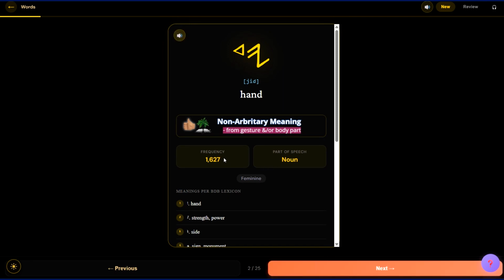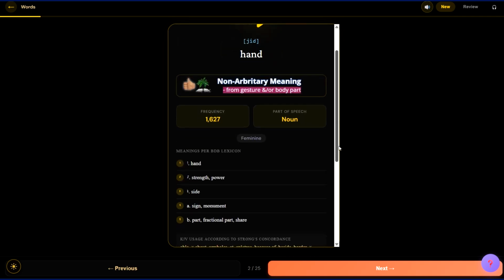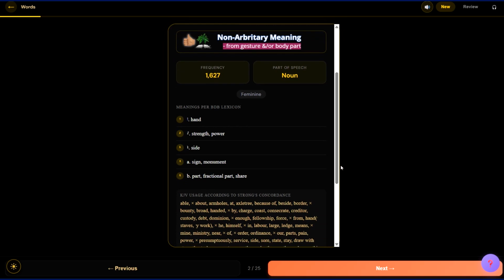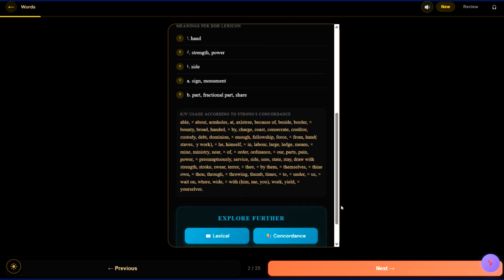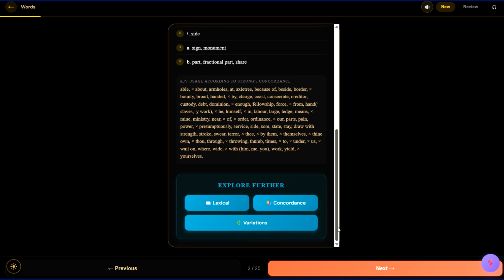And check out hand, it occurs over 1600 times in the scriptures, and it's a noun. And if you scroll down, it tells you all the meanings of the word hand. It could also mean strength and power. It says it could mean side and a sign, momentum. And this information basically was taken from a concordance. Some of the information is taken from Brown Drivers and Briggs. I merged it into one location and I do add information to this.